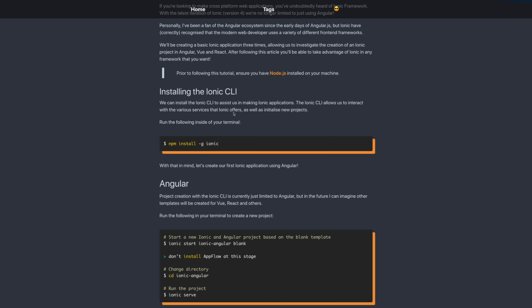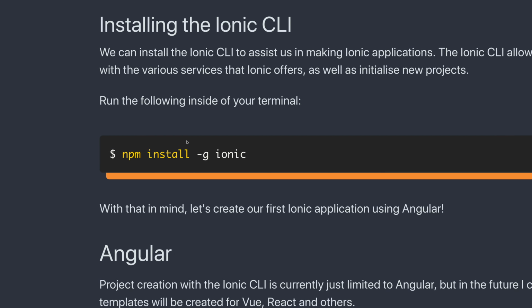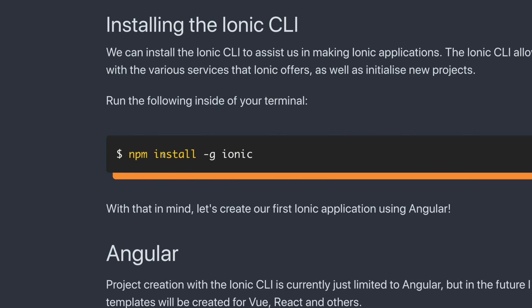To get started, let's firstly install the Ionic CLI with npm install -g ionic. Right now, the CLI allows us to create Angular applications, but not Vue and React. This will, I think, be happening very soon, but for now we'll simply be using this for Angular. So once you have that installed, let's jump over to our terminal. I've already run npm install ionic -g, so I won't have to do that.